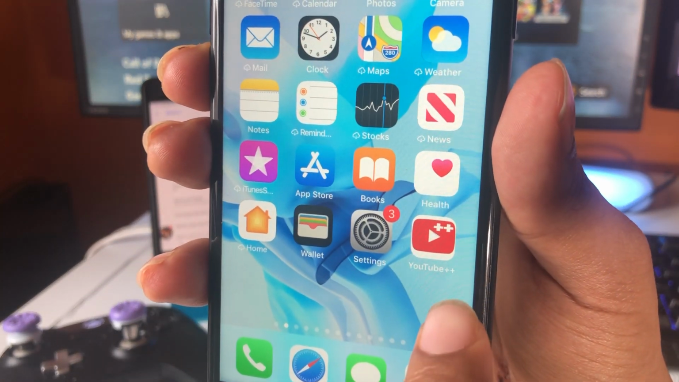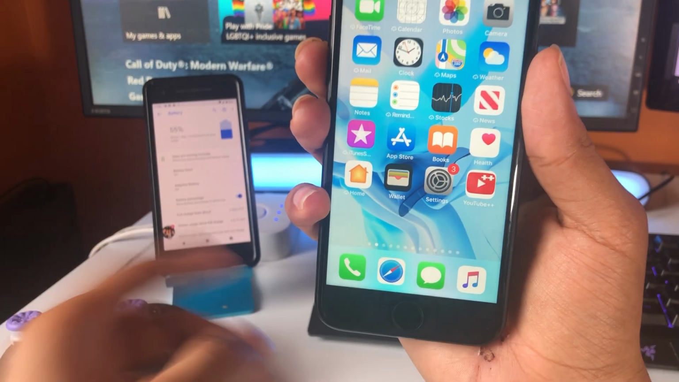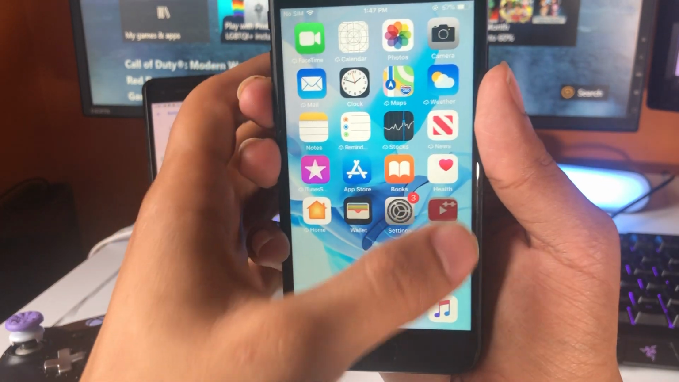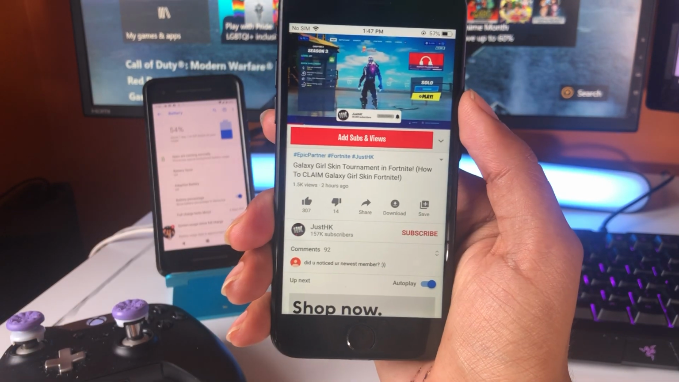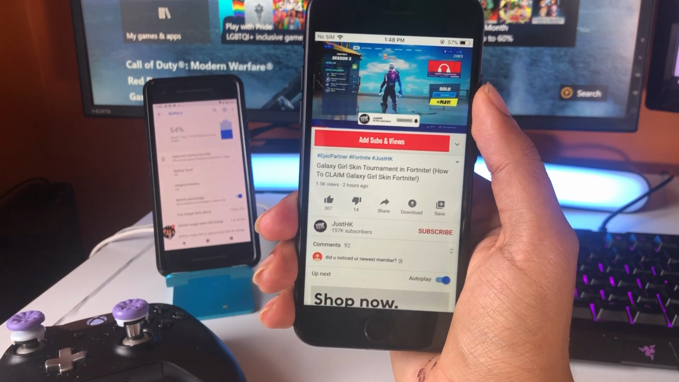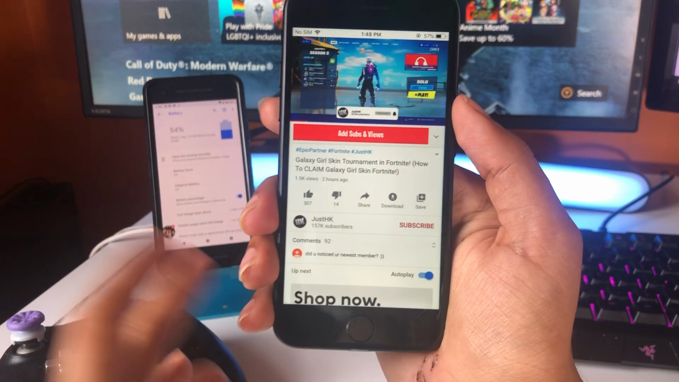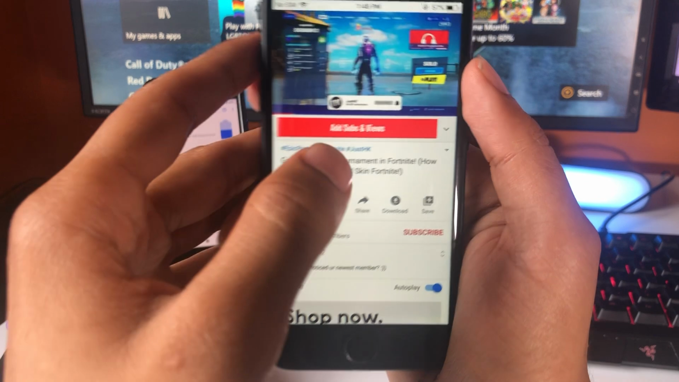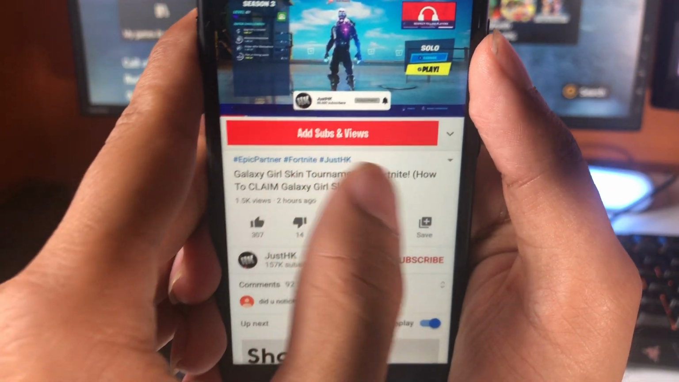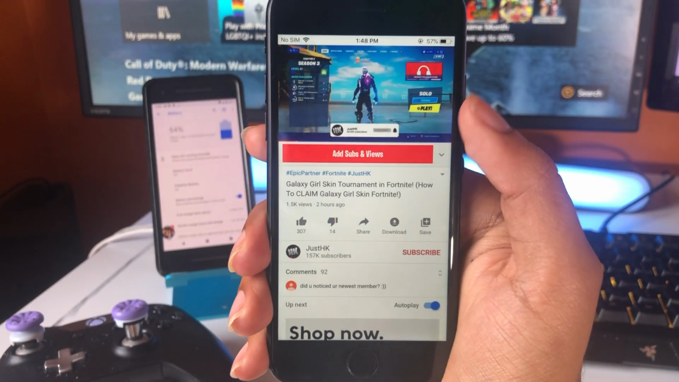So it's called YouTube Plus Plus. You're going to be able to get it on iOS and Android, no jailbreak required. Let me open up the app first and show you all how it works. As you can see right off the bat, it does look a little bit different because we have some modded features added to the YouTube app. If you look closely, guys, there's this button right here that says add subs and views. So I'm on someone's video right now, and the way it works is pretty simple.